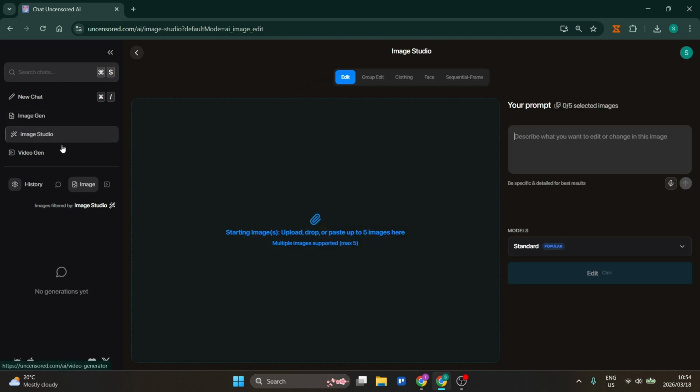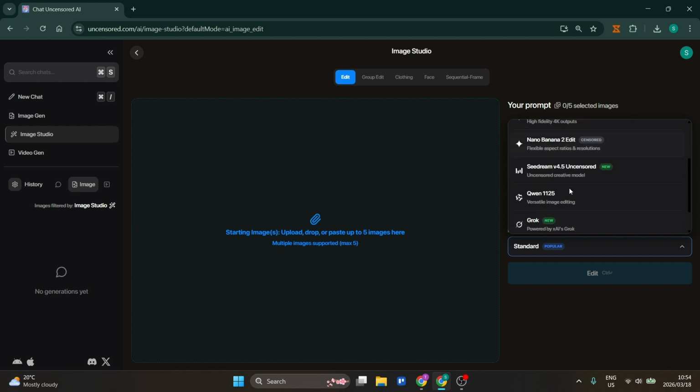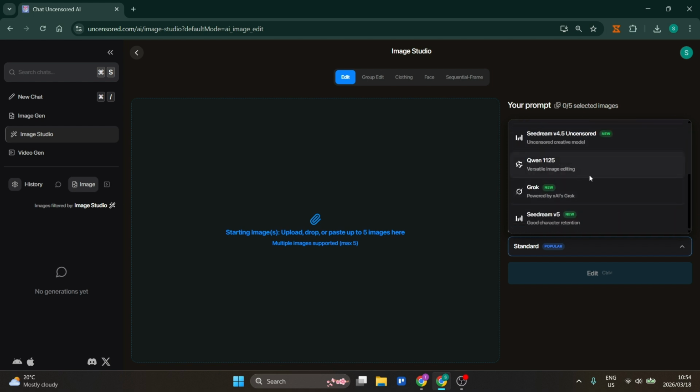Then we have the image studio. Here you will be able to add in your image that you'd like to enhance, and then you have your different models on the right hand side here that you can actually choose from. It also will tell you a bunch of information about each model, what it is best used for.